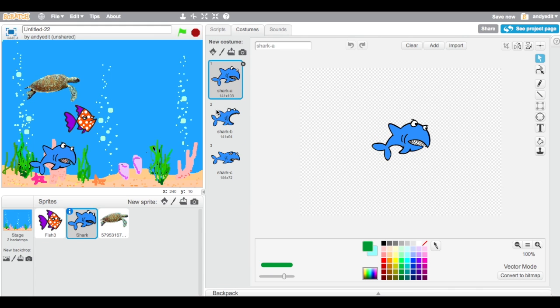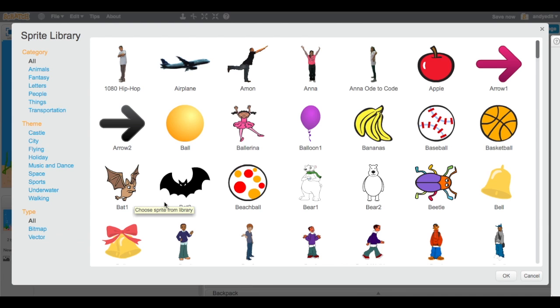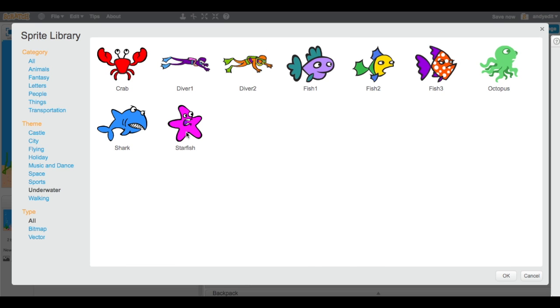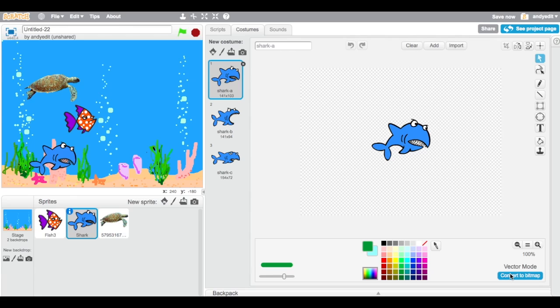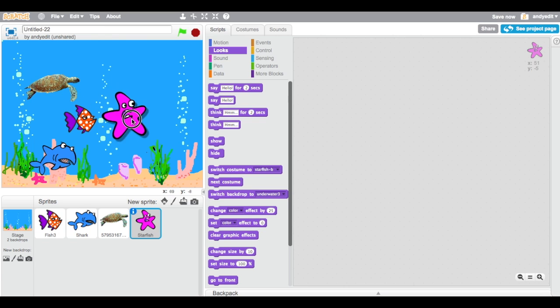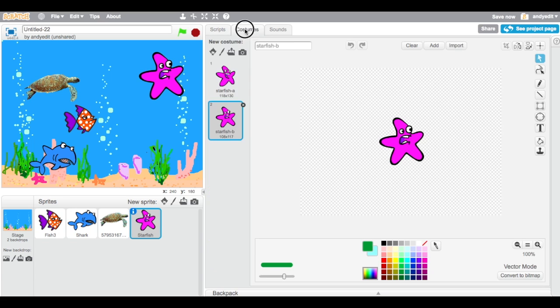So I'm going to use another one from the sprite library. I'm going to click new sprite from library, open that up and click underwater on the left hand side here. I'm going to select the starfish this time. Open that up. I'm going to place the starfish, say, up here. Okay, and if I look at costumes, you can see I've got starfish A and starfish B. Okay, so now I go back to scripts.